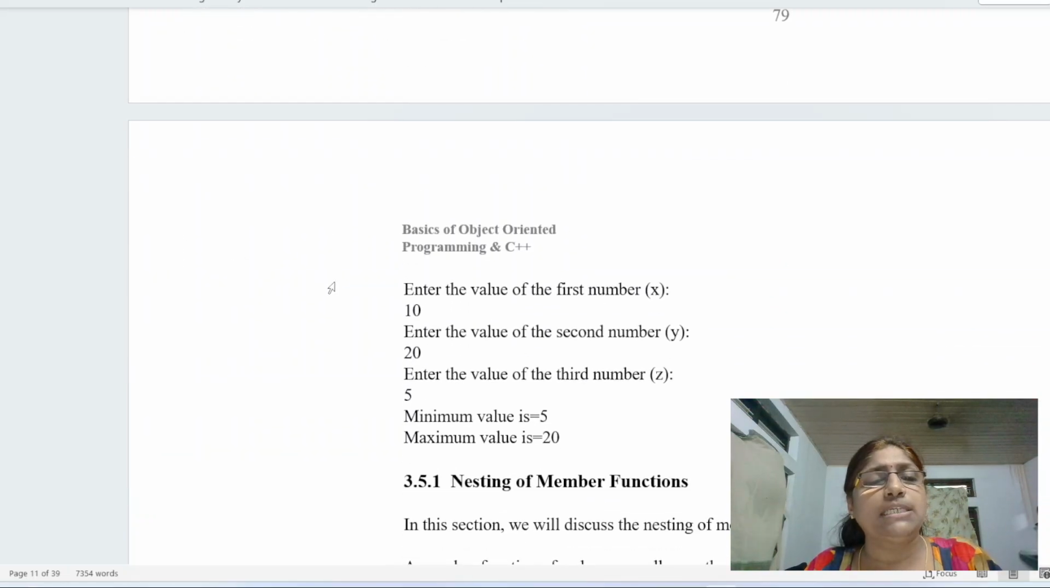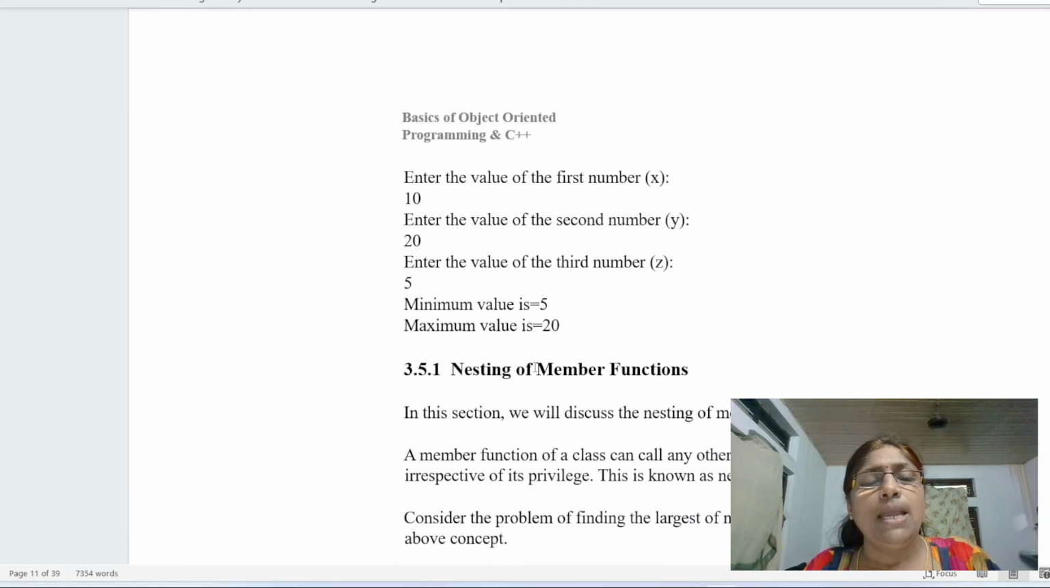The output of the above program is given as below. Enter the value of first number X, 10. Enter the value of second number Y, 20. Enter the value of third number Z. Minimum value is 5. Maximum value is 20.